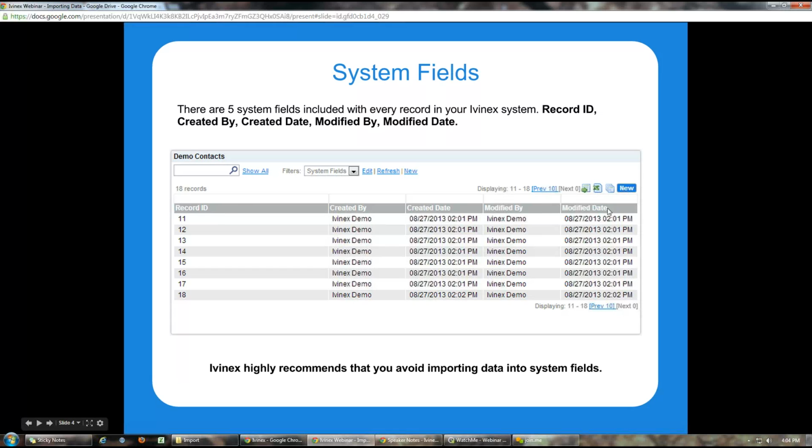Because you have these 5 pieces of data that go along with every record, we recommend that you do not overwrite this data, that you avoid importing into created by, created date, modified by, and modified date. That information is helpful for historical reasons, such as who created this record in the first place. So we recommend avoiding importing into those fields.